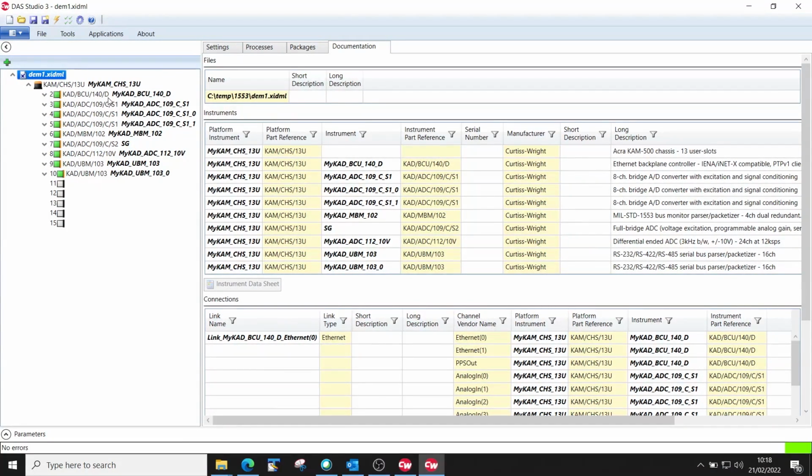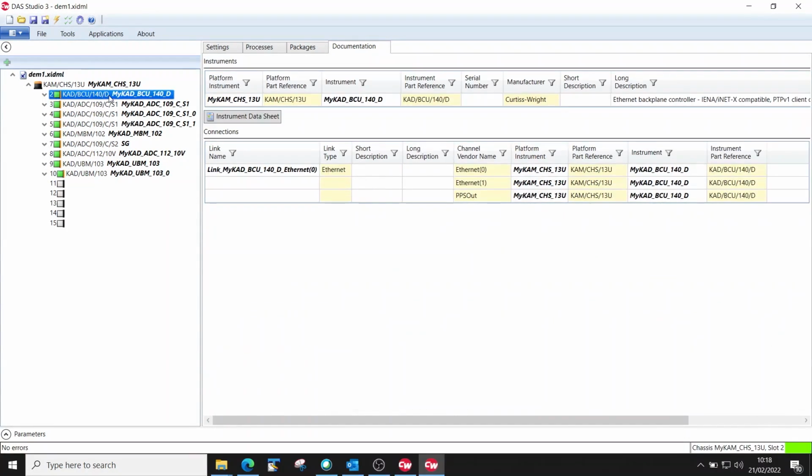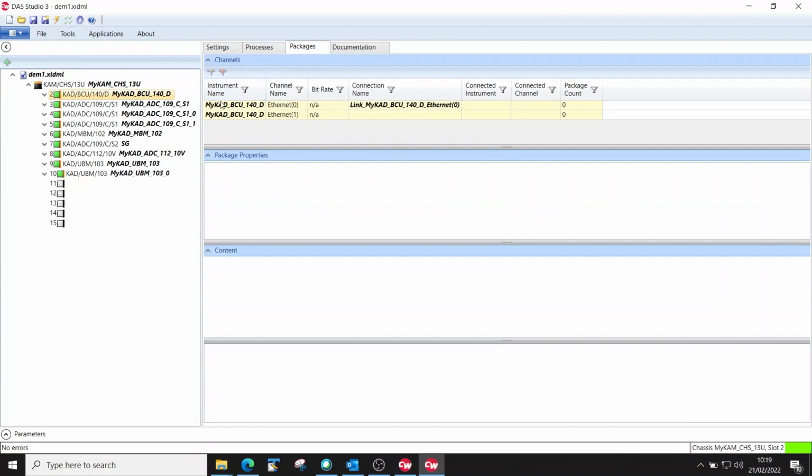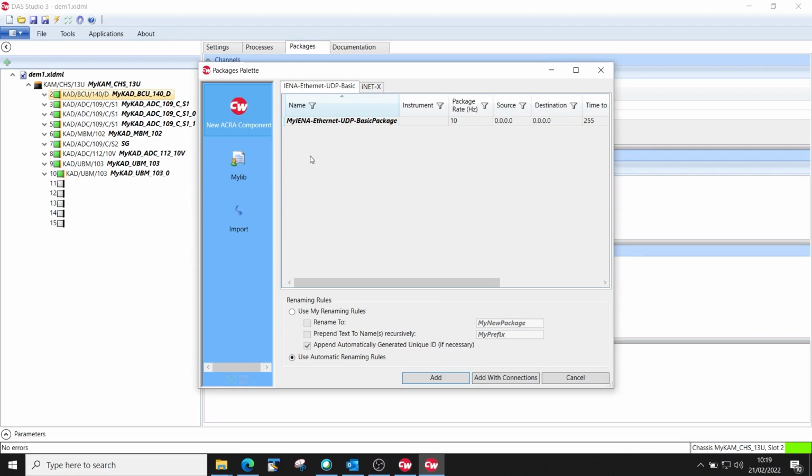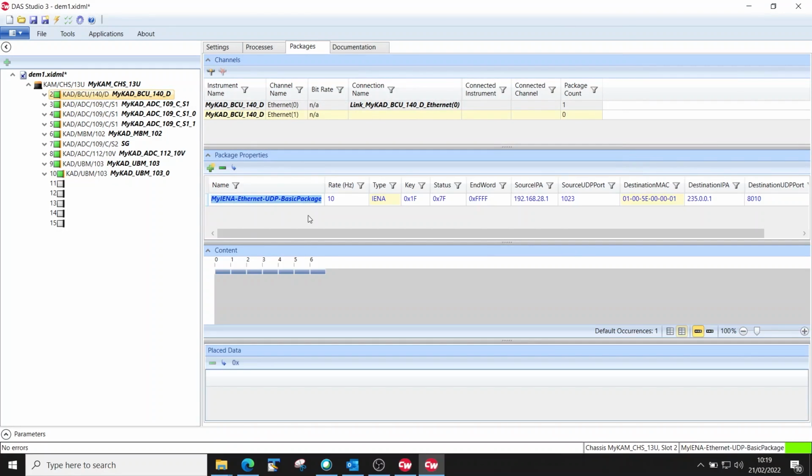So we go to our controller, the BCU140, and select the Packages tab. We then select our channel and click on the small arrow in the Package Properties section, Import Package. Here we will select an IENA package. You can rename this packet and change any settings as needed.